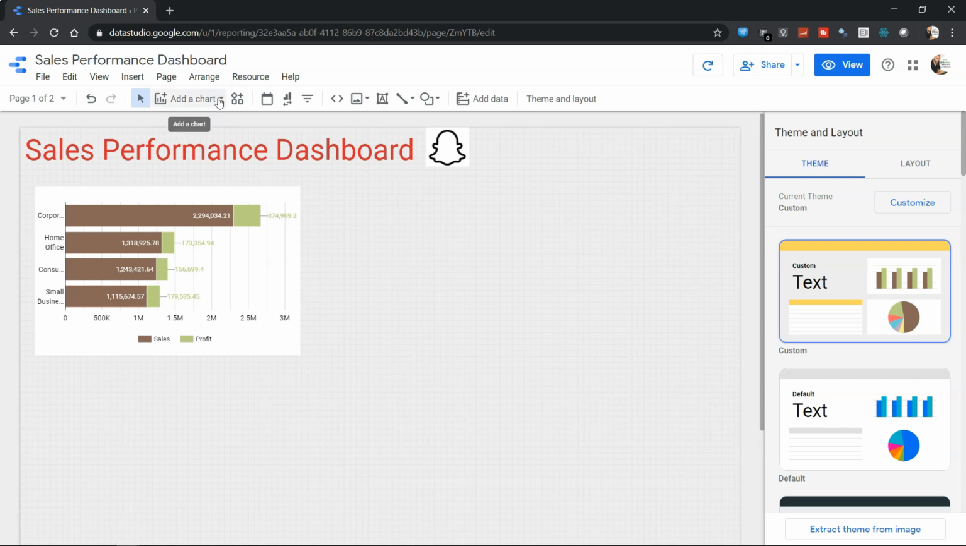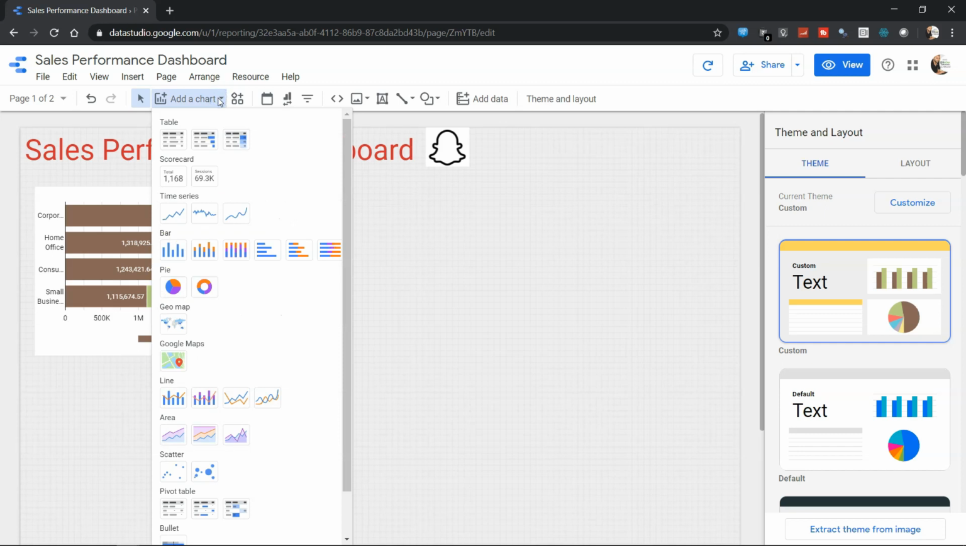To do that, we need to come over here in the add a chart section, and over here in the time series, it has three different types of chart.